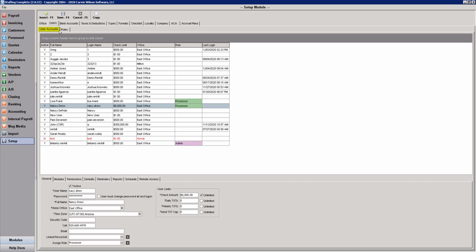The User Accounts tab will display basic information in the top grid regarding the software user's login information, home office, check limits, roles, and the last time the user logged in. This is a quick at-a-glance overview of all users entered into the database. There are 8 subtabs on the User Accounts tab: General, Modules, Permissions, Defaults, Reminders, Reports, Schedule, and Remote Access.